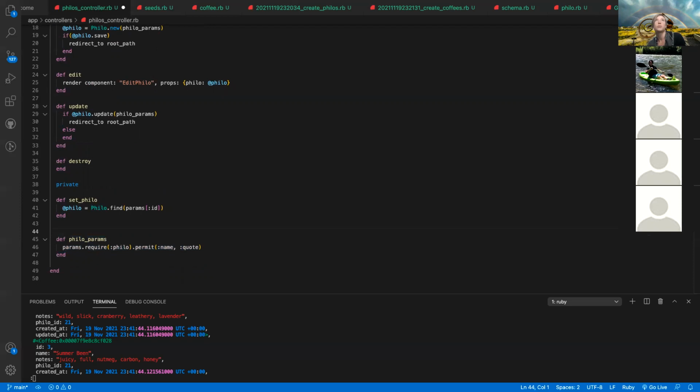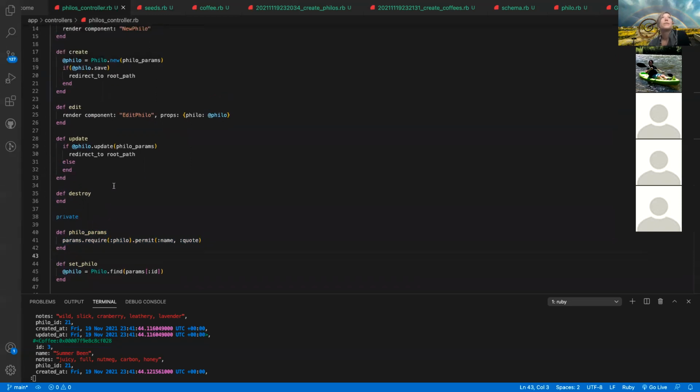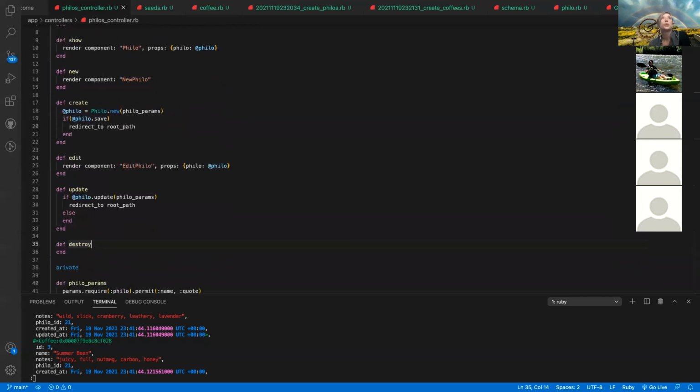Hey, do you guys know that you can highlight something, click option, and then move it around? That's super helpful too. Now you know. All right, we've got everything except destroy.